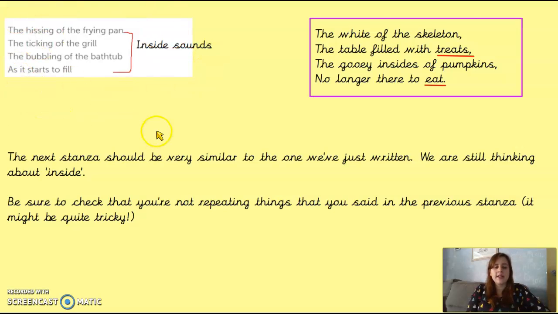So again, I've got the second bit of the inside from the sound collector. So we've got the frying pan, the grill, the bathtub. So all those things you'd find inside a house or a building. So again, try not to, now this one's very similar to the one we've just written just now. So be careful that you're thinking of different things and they're not all the same. Okay, so try not to repeat the things that you've said in the previous one, even though it's tricky because they're both inside.